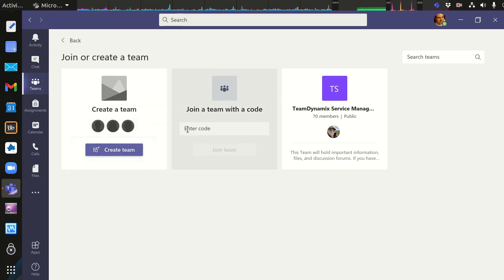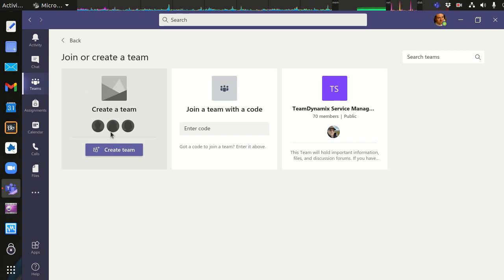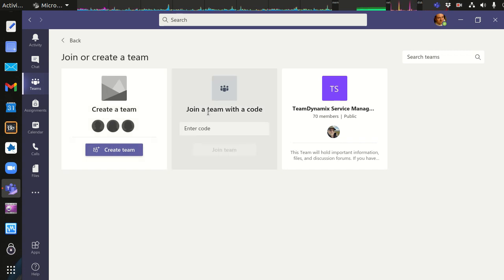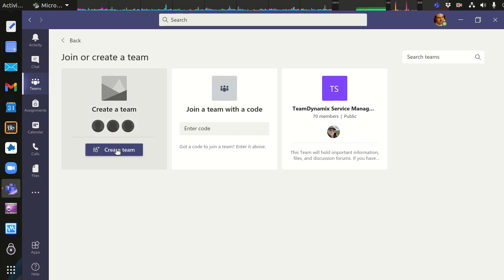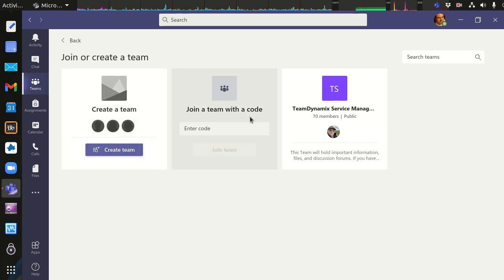But if you were to join this team, which you can't because I'm going to delete it afterwards, you would use this join a team with a code. So you might get a code via email or some way a code is going to be distributed for you to join one of your teams. Whenever you get one of those codes, you would click on join a team with a code and type in that code. All right, but I'm going to do something different.